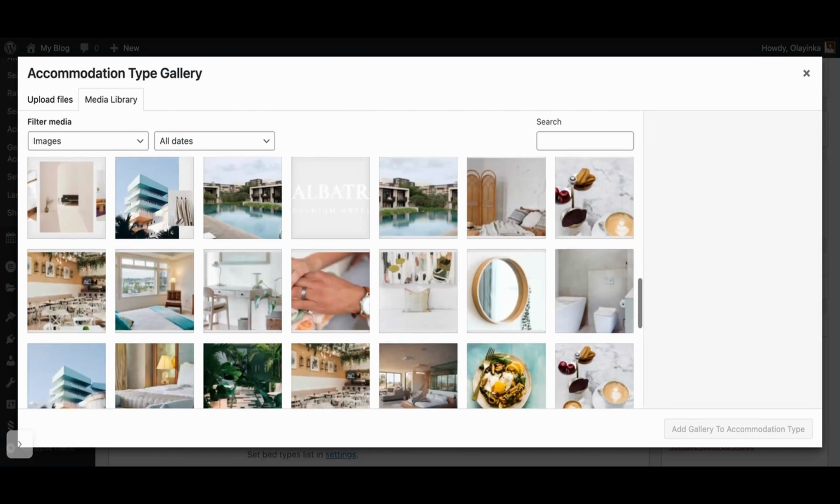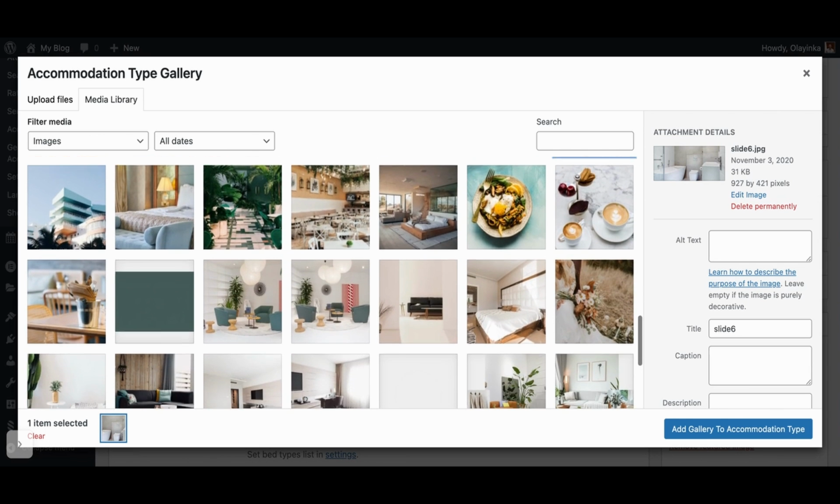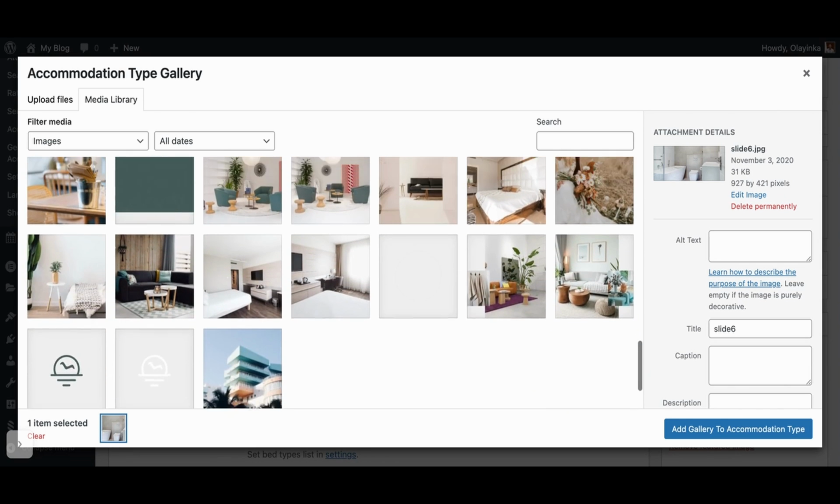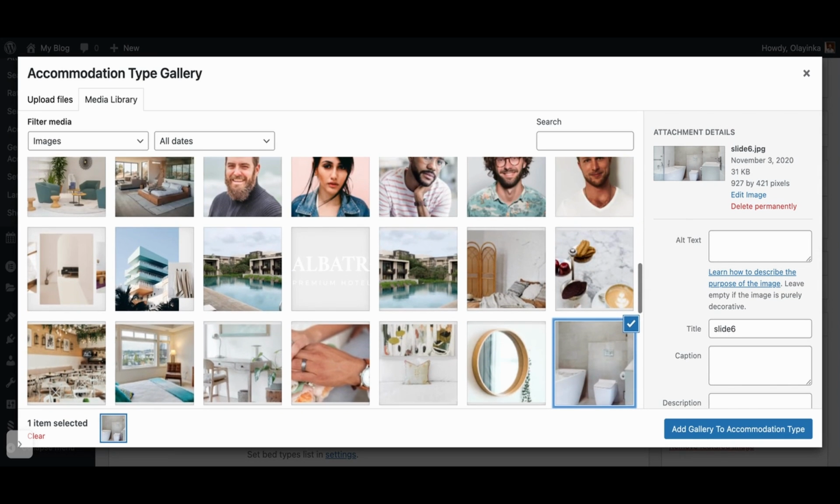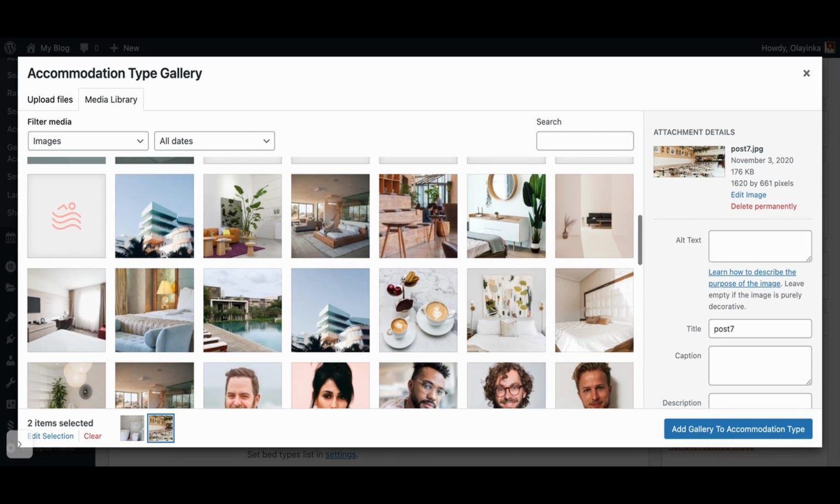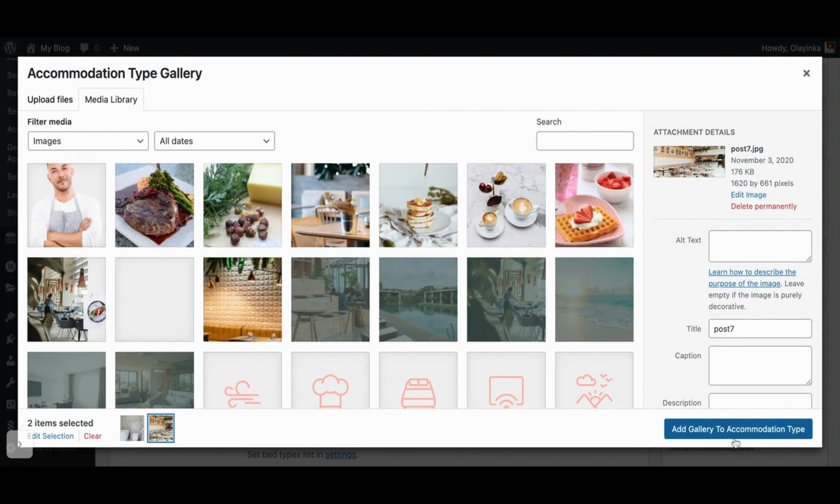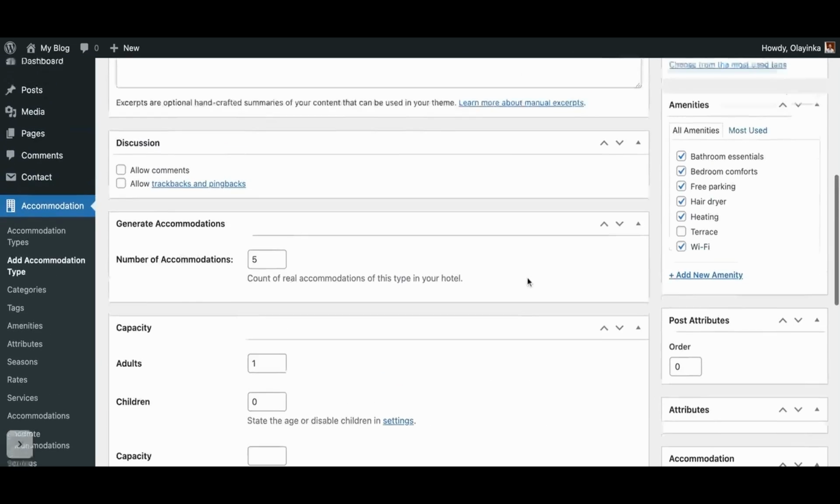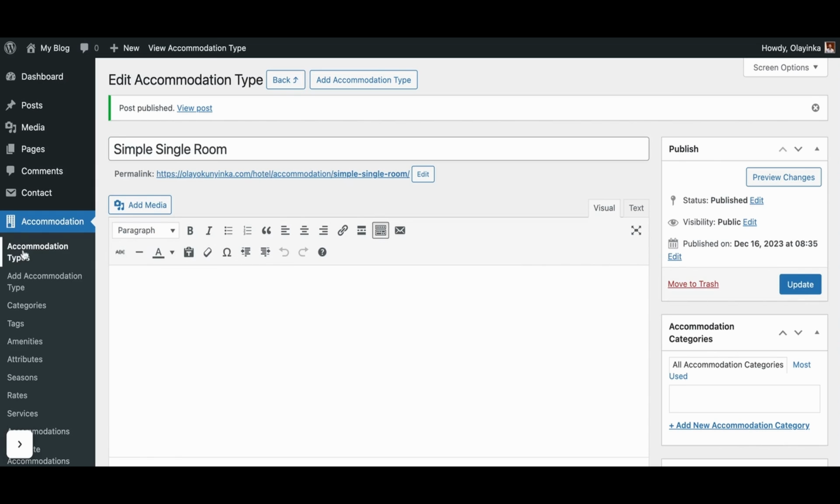Now, if you have more pictures of that room, you can click on add gallery, and then add, if there's a bathroom, yes, you can add that. Toilet, what else? Kitchen, anything that the room has access to, you can just highlight. If it has access to swimming, you can just highlight everything and then click on add gallery. Now that has been done, you go ahead to click on publish.